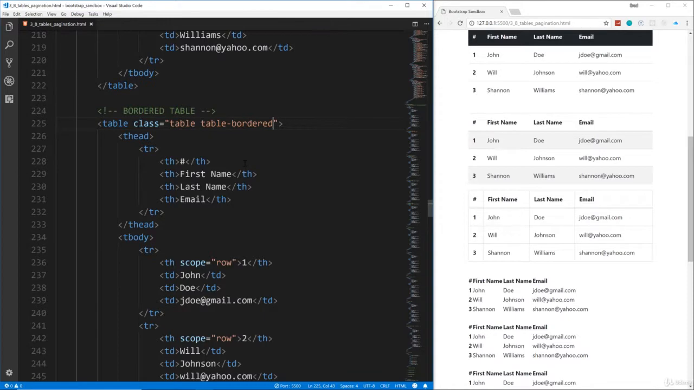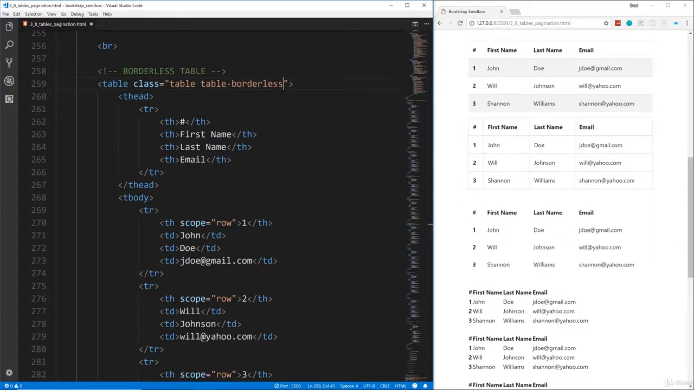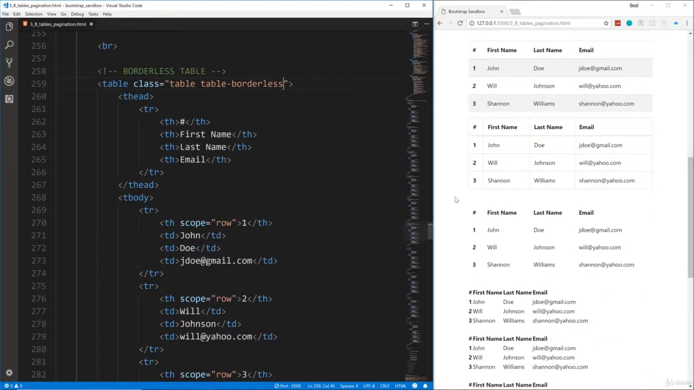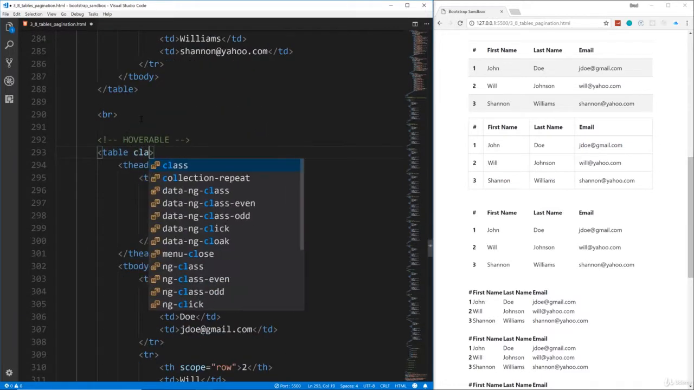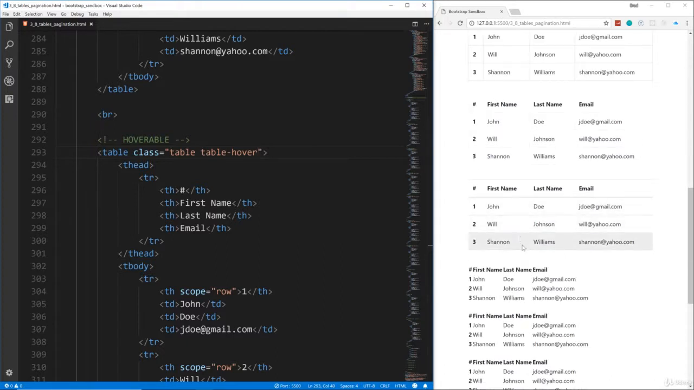Okay, and let's see, we also have a borderless table that we can do. So for that, we'll say class equals table, and let's say table-borderless and save, and now you can see there's no borders at all. So we have quite a few options with how you want to display your tables. We can also make rows hoverable. So if we go down here, let's add a class of table, and let's add table-hover. And now if I hover over a row, you'll see that it'll get that gray background.